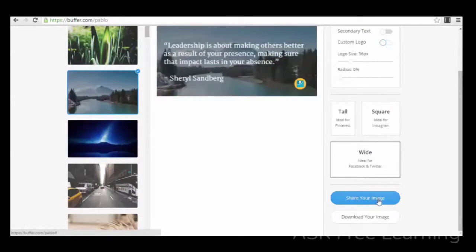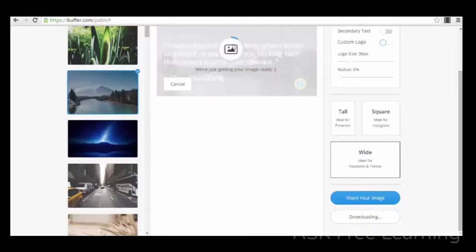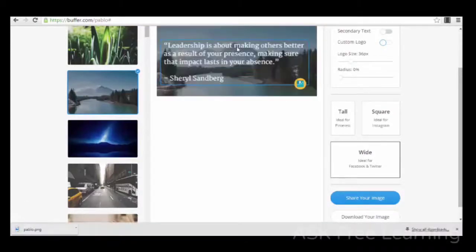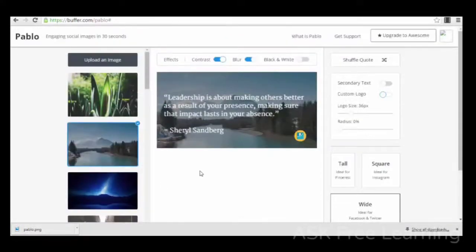You can share your image directly, since it's connected to your Facebook account, or you can download your image. You just press the download button and it will download your image. It's rendering, and now it's downloaded. As you can see here, it's a PNG image. This is actually very nice. You can create viral images with life quotes and business quotes on demand in just 30 seconds, maybe even faster. So this is a very cool app.